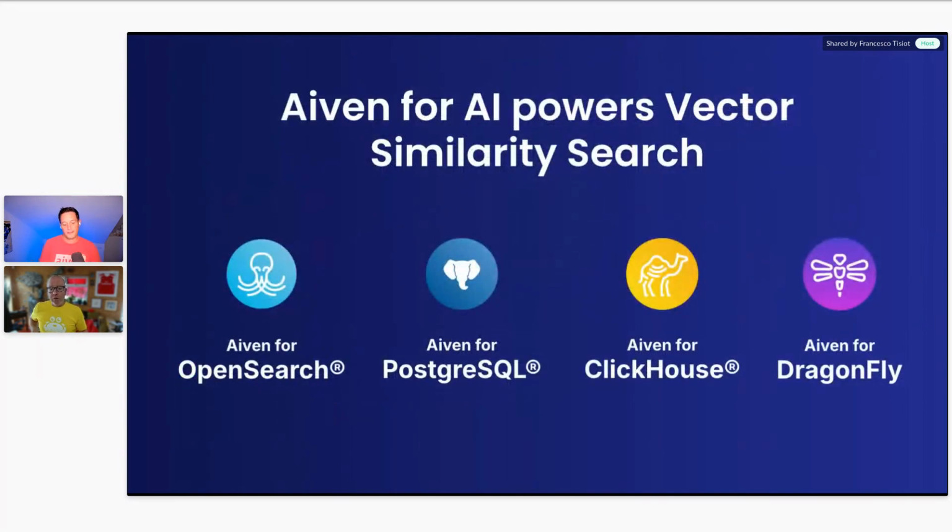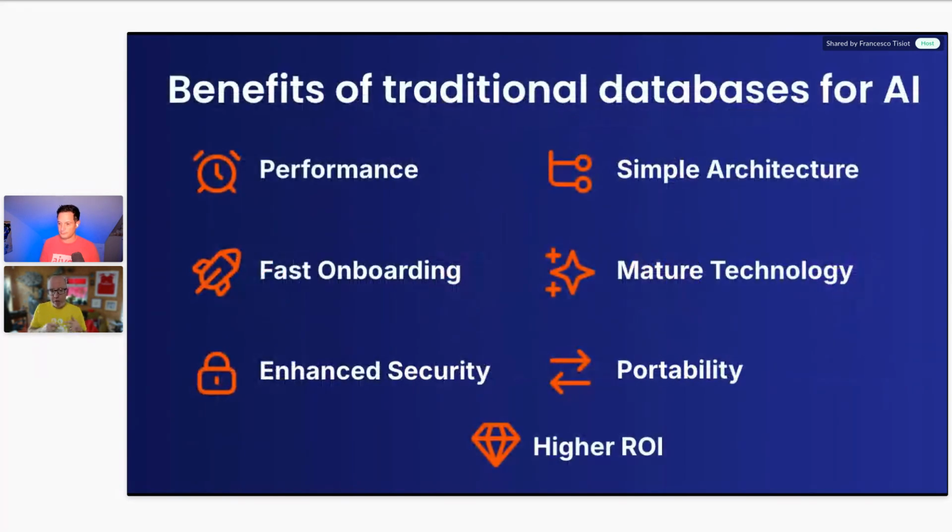So what databases that already exist have vector capabilities? That is a great question. So the good news is, as I said, a lot of the databases who have been out for a while have very quickly been able to bring these capabilities in. And you're looking at 4 of them here that are present in the Aiven platform. Aiven for OpenSearch, Aiven for PostgreSQL, Aiven for ClickHouse, and Aiven for Dragonfly. Now, which one you choose depends on you as an organization for the points we discussed earlier, but we'll go into that in a minute.